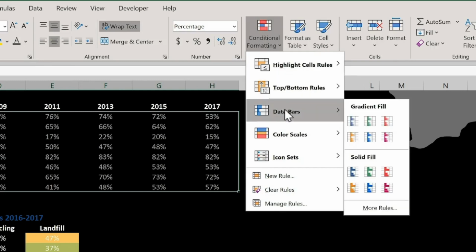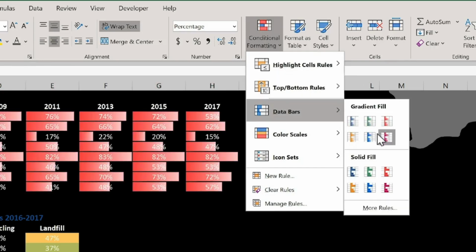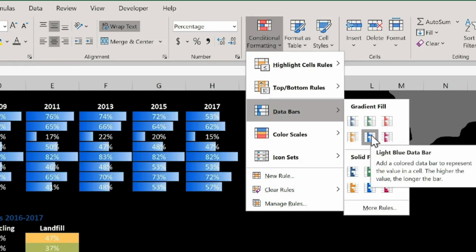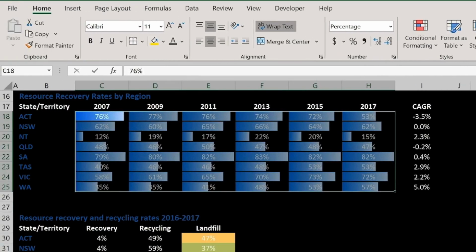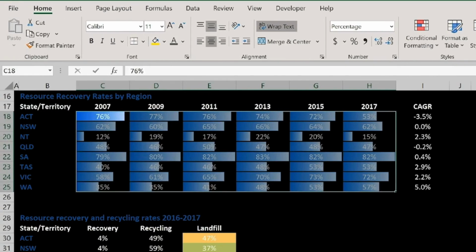All right, still with your data selected, we're going to come back to conditional formatting, and this time we're going to have a look at the data bars, hover over the different options. I'm going to go for the light blue, but you can choose any color you like. And you can see it's almost like applying a chart. The larger values, the bar is almost the whole way across the cell, whereas the smaller values, you get a much smaller bar.